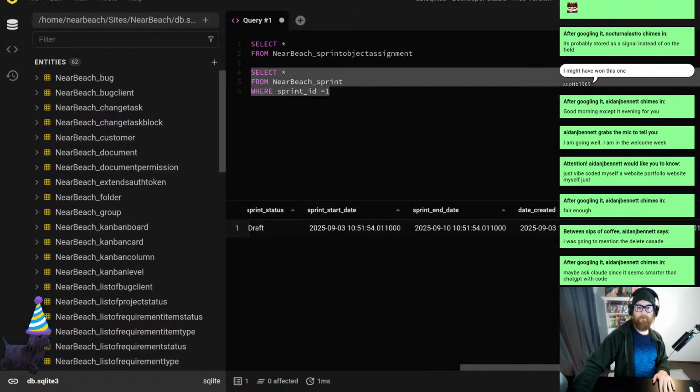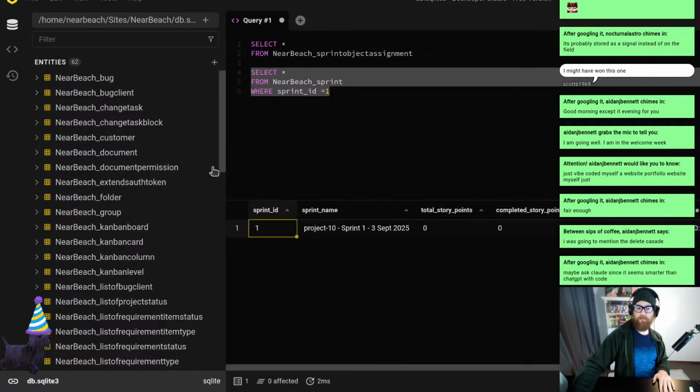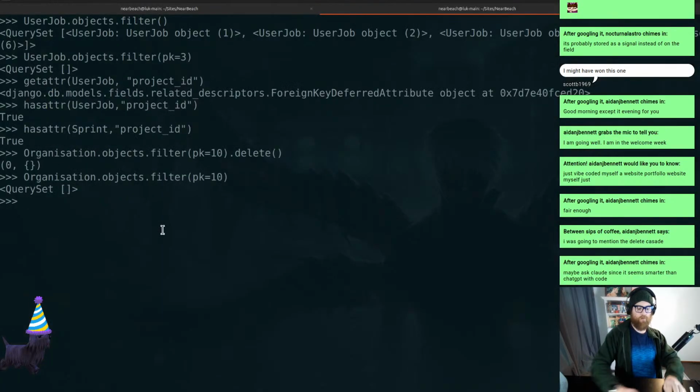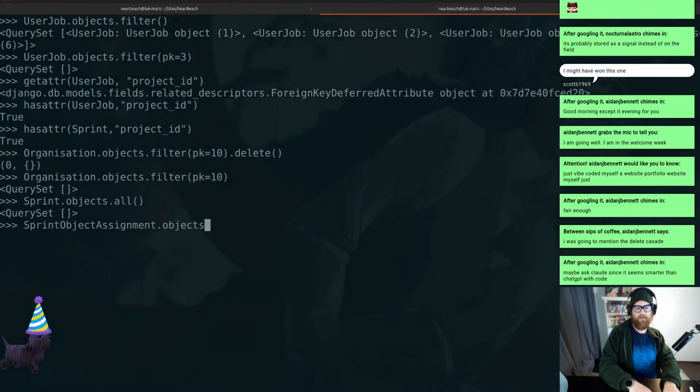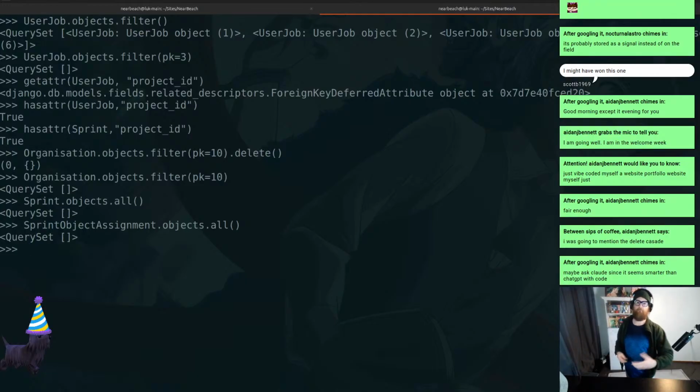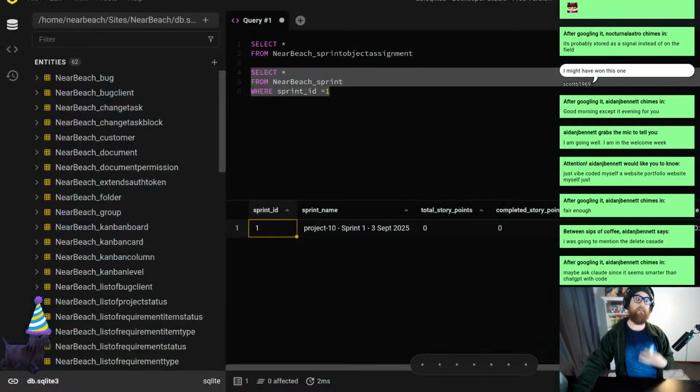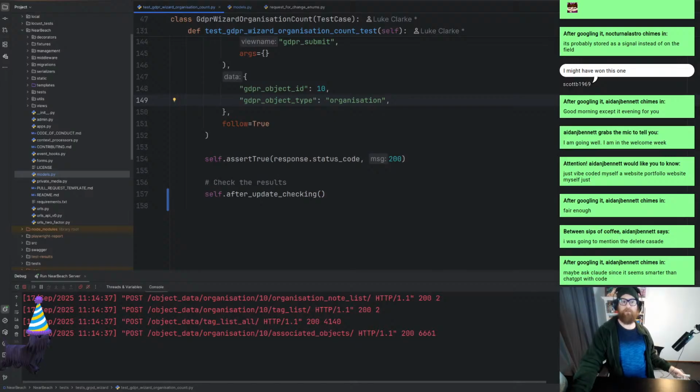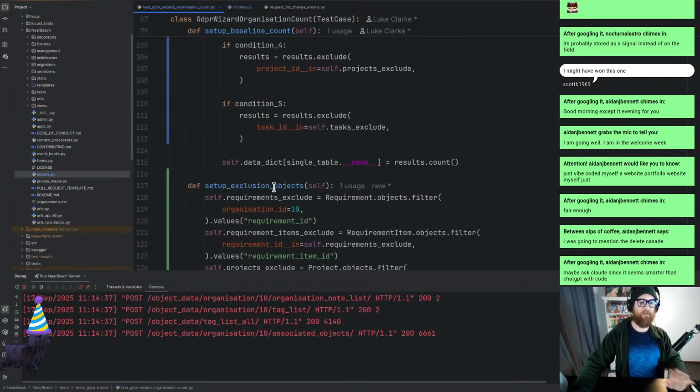I don't know if this is instant. So what I want to do is go sprint.objects.all. Nothing. Sprint object assignment.objects.all. Nothing in there, nothing in there. All right, I think I just need to tell my test, hey, listen, you're not going to have this sprint information. We're going to remove these sprints. You need to get rid of them. So that's going to be pretty easy.